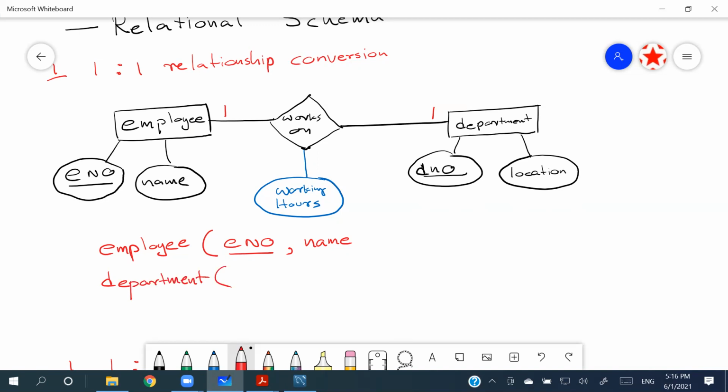department, the entity name, and D number, comma, location. So D number should be underlined. Okay. Is it clear until this point?